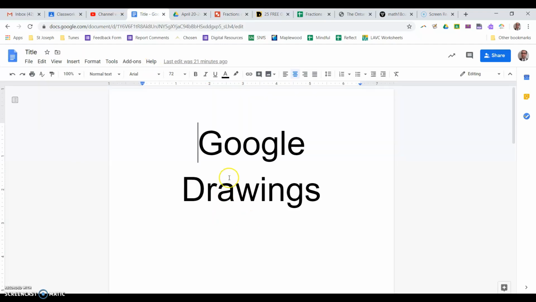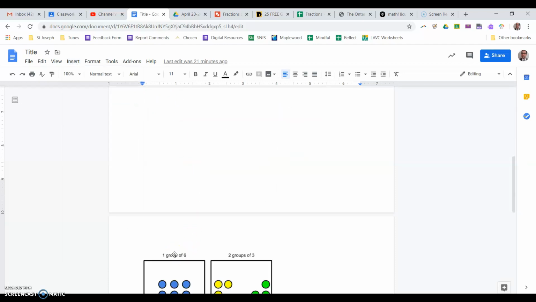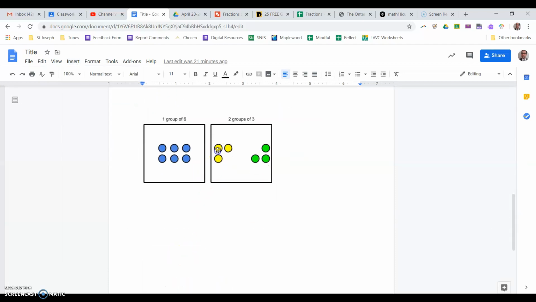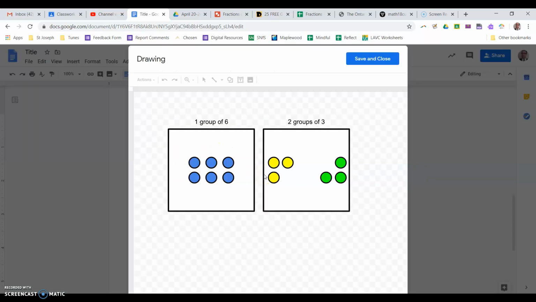So I have my document here. In the document, in the insert menu, I can insert a Google drawing directly into my document, and I can make it right from here. And I have done that down below. So this is a Google drawing that's living inside a Google Doc. If I double click on it, it's going to open up the drawing menu, and it's going to look the same. It's just not going to be its own document.